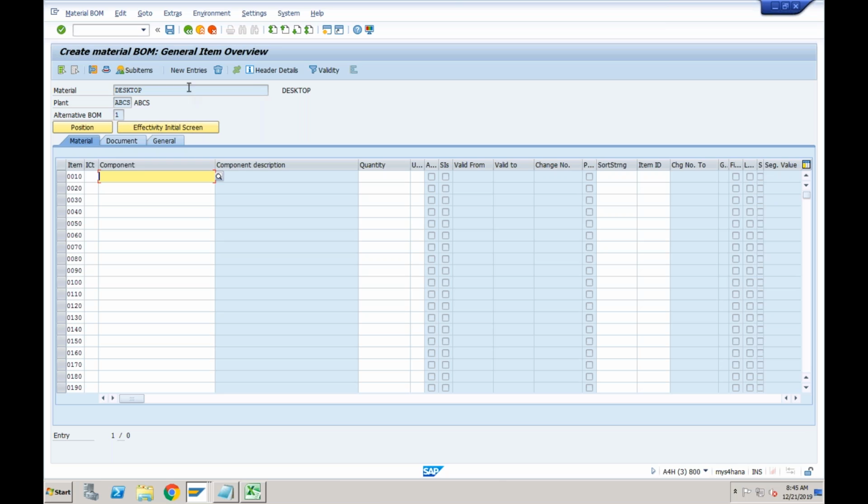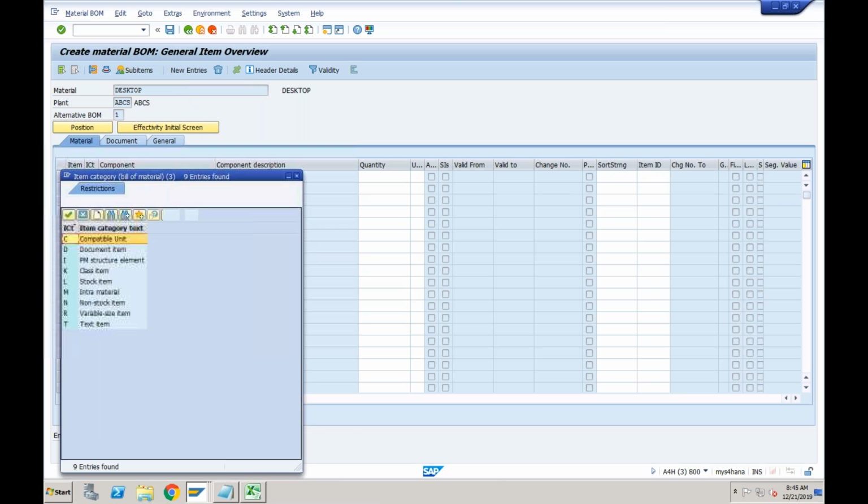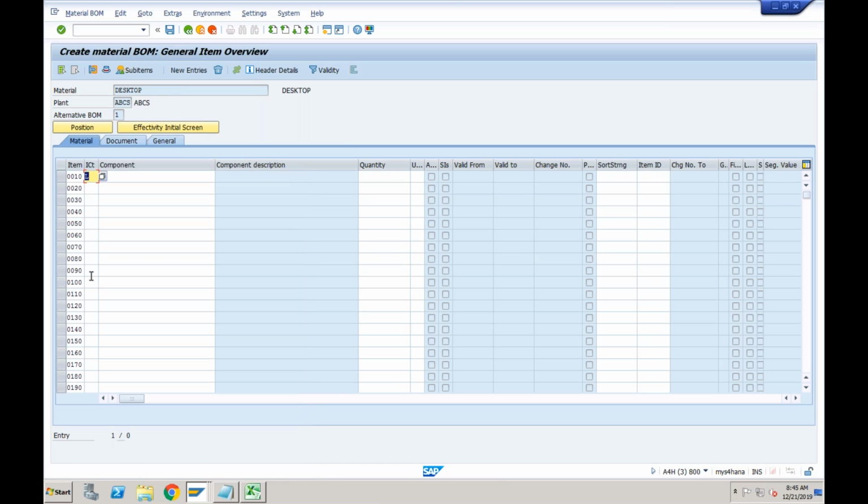Okay, and this is where you need to tell the system which are the components which are required to manufacture the desktop. Okay, so from item category, you have to select L, stock item. Okay, what do you mean by stock item? So RAM, hard disk, all these materials are already in our stock. We want to consume these materials whenever we are going to produce. So just remember, if you are just providing the raw materials are always with L.